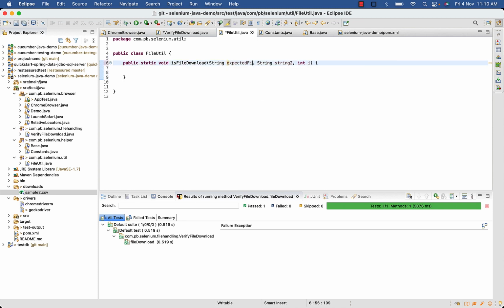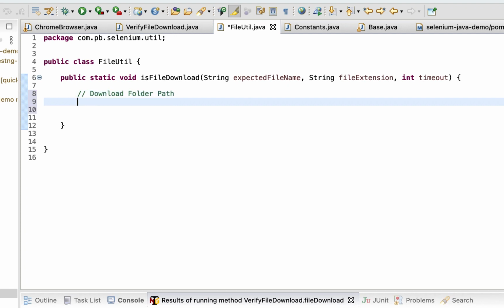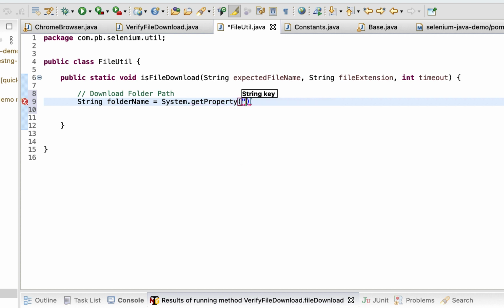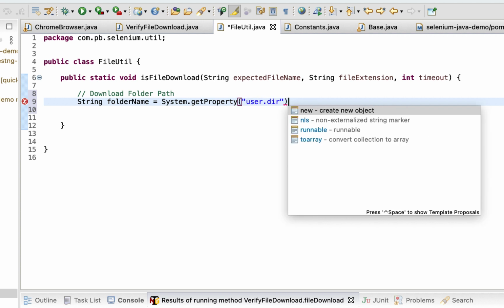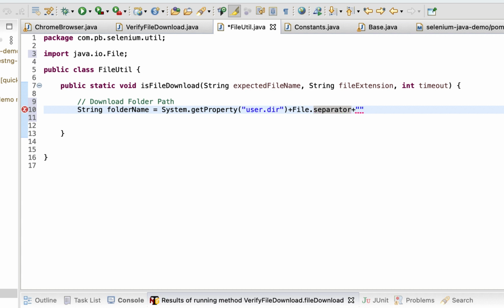So expected file name, then your file extension and timeout. Now download folder path, string folder name equal to System.getProperty user.dir plus file separator, and then your folder name, which is downloads.